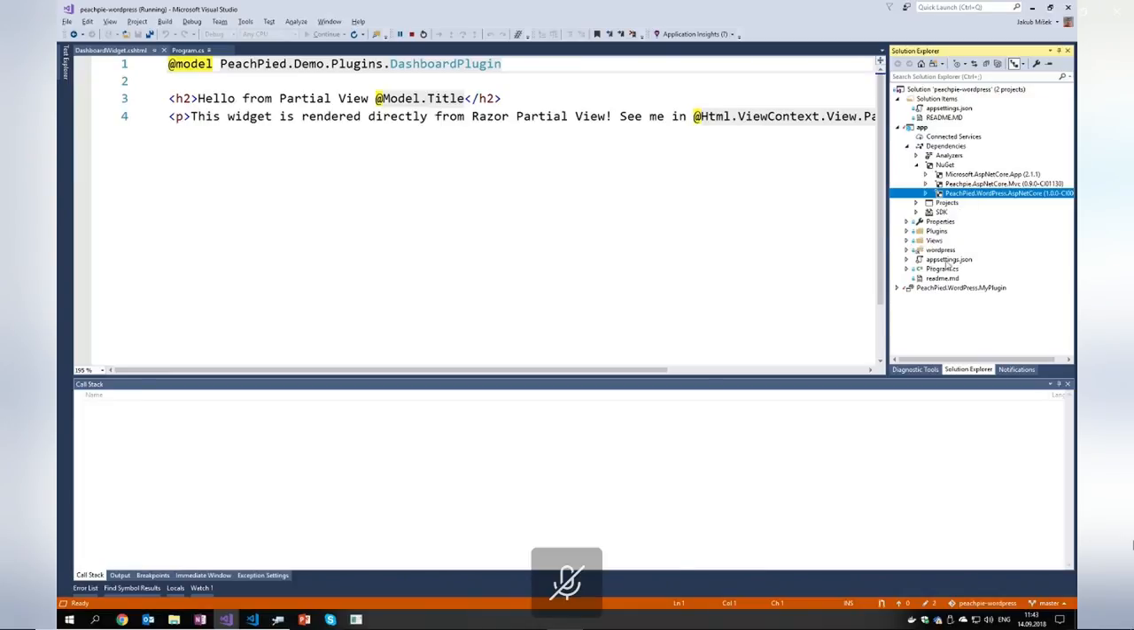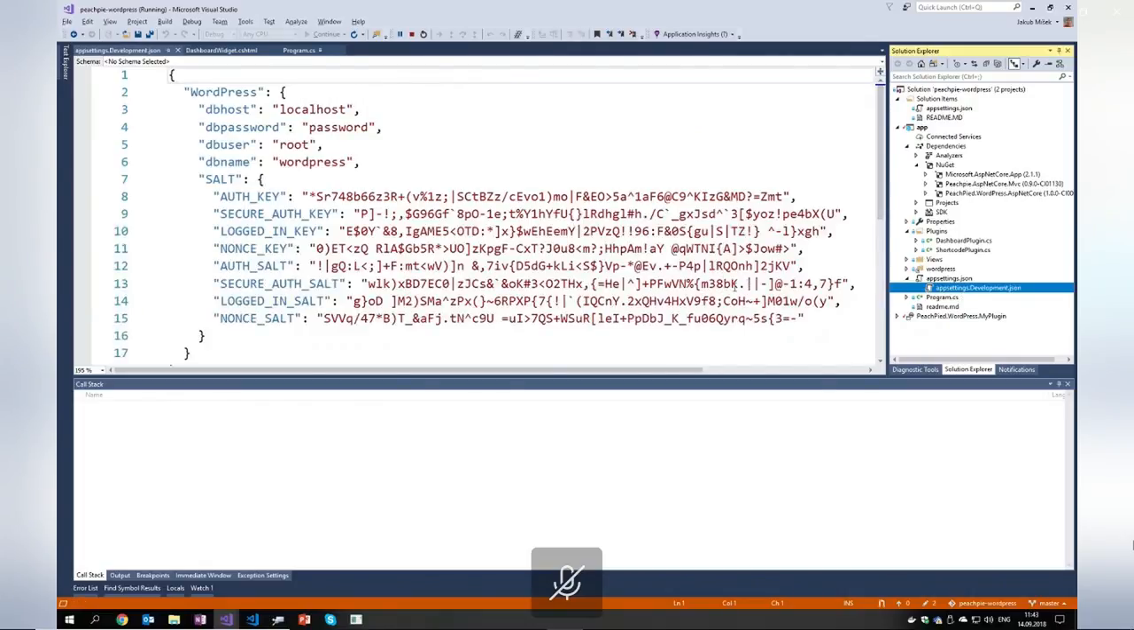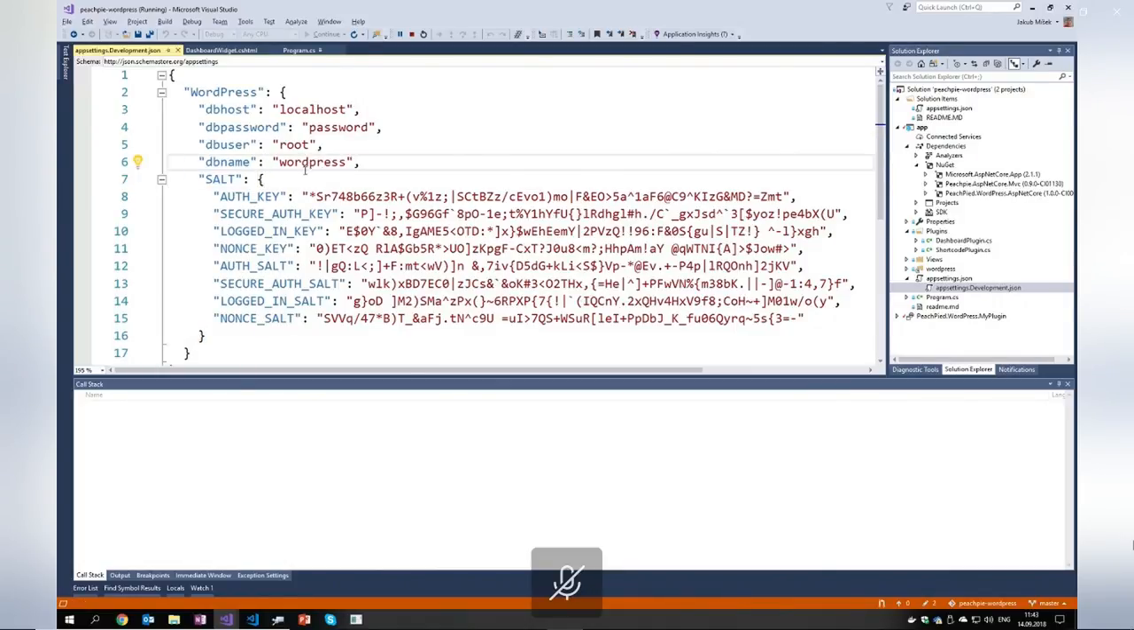Another cool feature is I can write various plugins and shortcodes and have these app settings different for development and for production, which is something again which is not in the WordPress as it is in PHP.